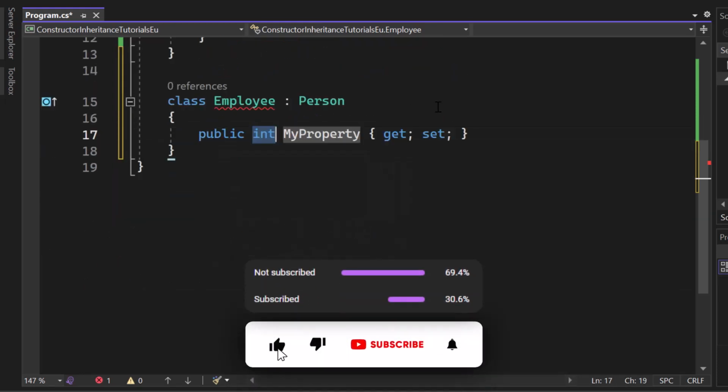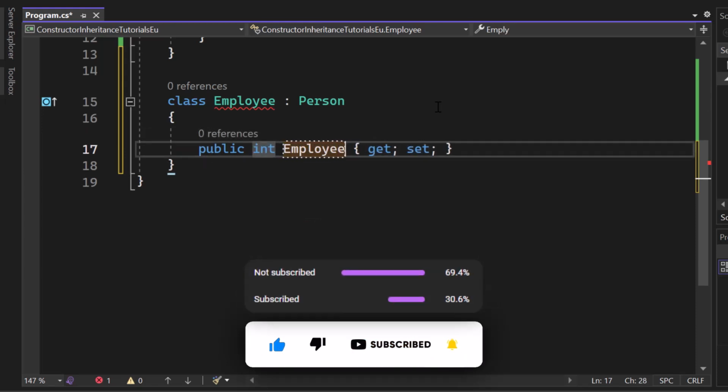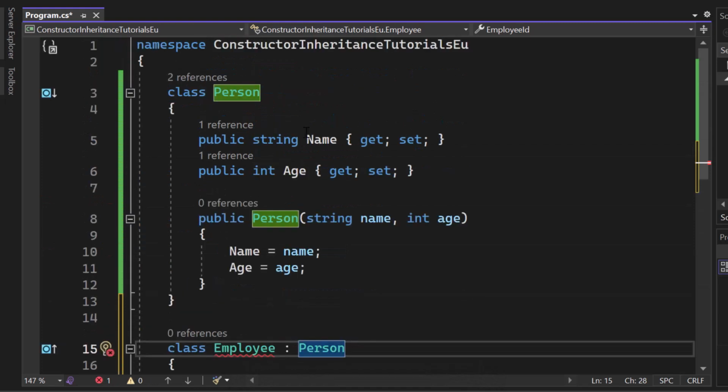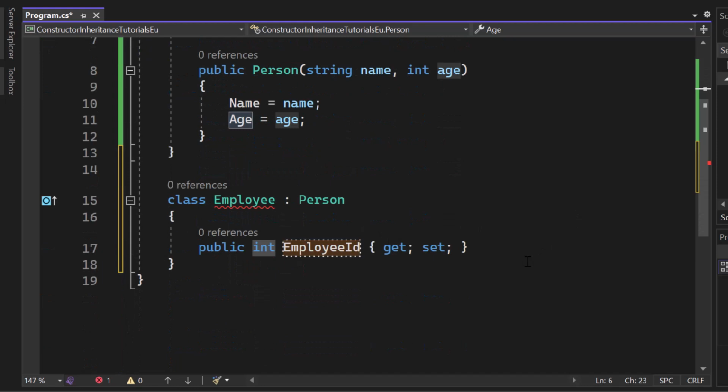Then you have some custom properties here. So let's create a property int, let's call it just EmployeeID. And now we don't have to create a new property called Name and Age because it gets inherited, right? So that's for sure the main benefit.